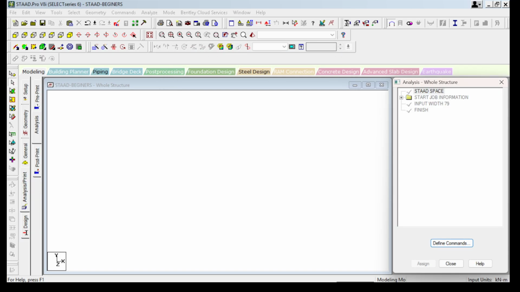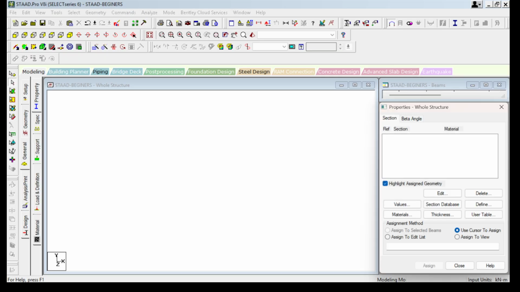If you want to do your design, this one is if you want to do your design also. So for the general, let's go to the general. Under the general, you have the property, you have the specification, you have the support. For the property, this is where you come and assign properties to your structural members. If it's aluminum, if it's concrete, if it's steel, and if it's steel, is it a UB section? Is it a UC section? Is it an IPE section? Is it an HEB section?